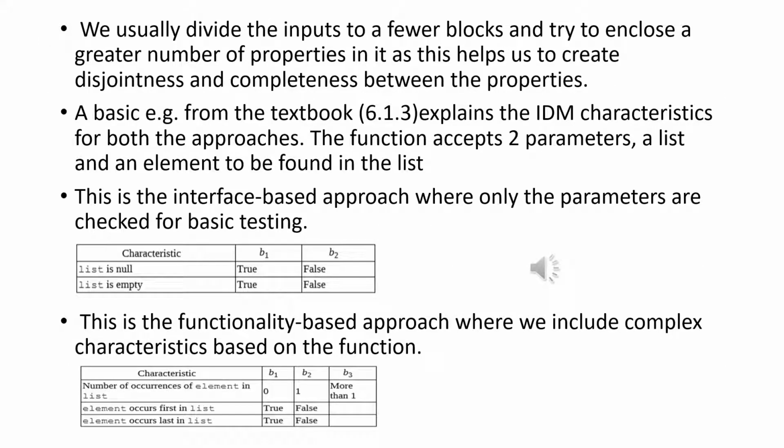We usually divide the inputs into fewer blocks and try to include a maximum number of properties in them to achieve disjointness and completeness between them. Disjointness basically means that each and every value in different partitions should be different from each other, and the union of all of them should give us the entire input domain of this test.